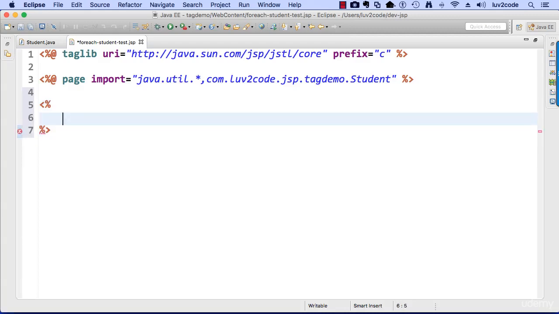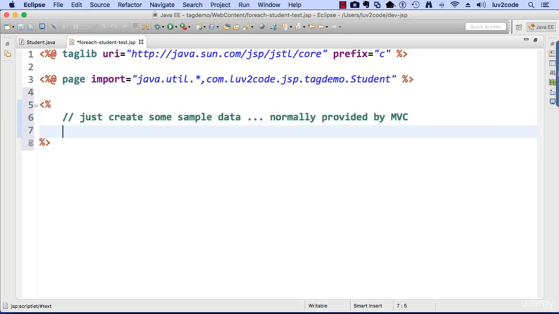All right, so I'll set up a scriptlet here. And what I'm going to do here is set up our sample data. So I'll just create an ArrayList of students. And this is normally created by an MVC system, but for right now, we're just doing a quick test just to bootstrap our system.